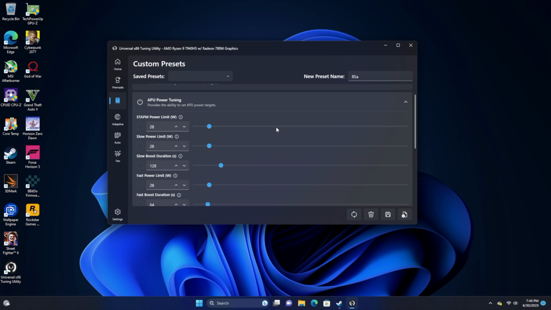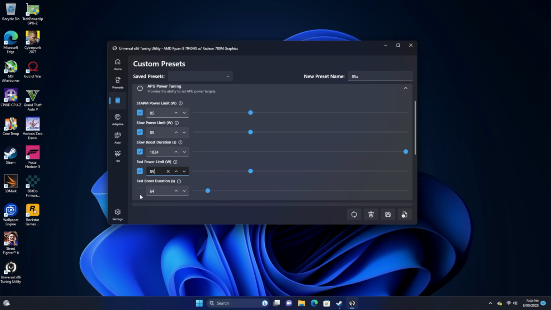From APU power tuning, we're going to go ahead and take these up. Our slow power limit, also going to 85. Slow boost duration, I'm going to take it all the way over to 85 here, and our fast boost duration, we're going all the way up.